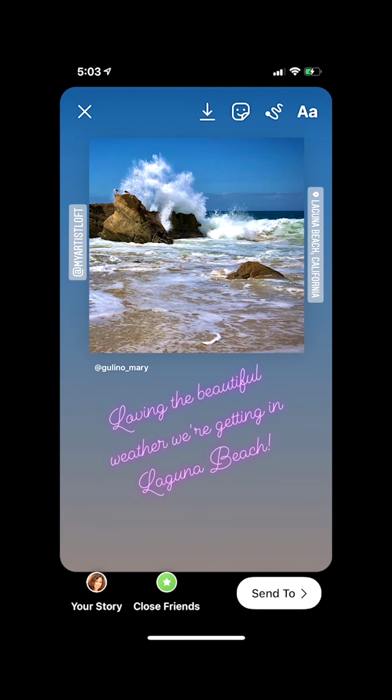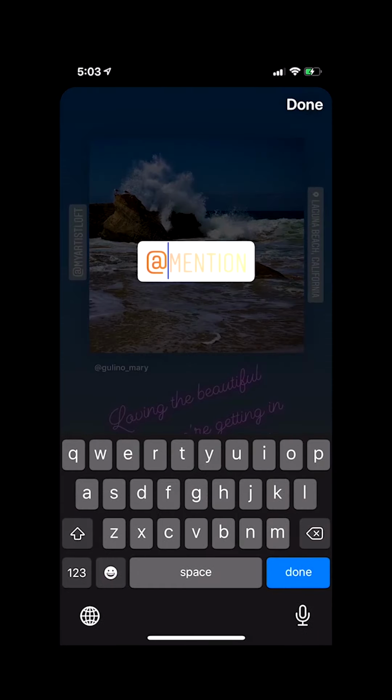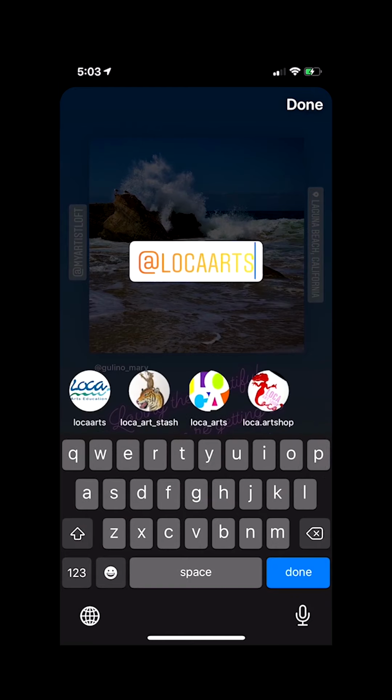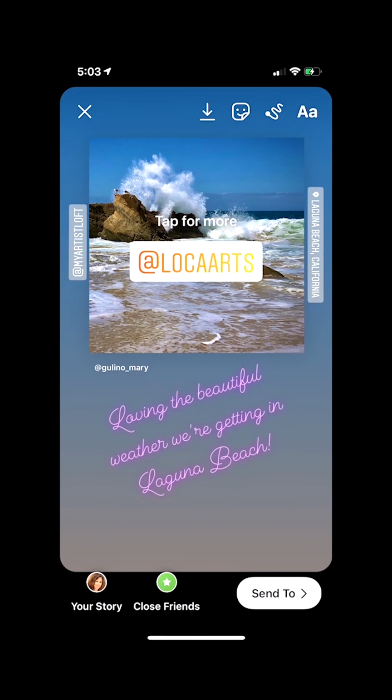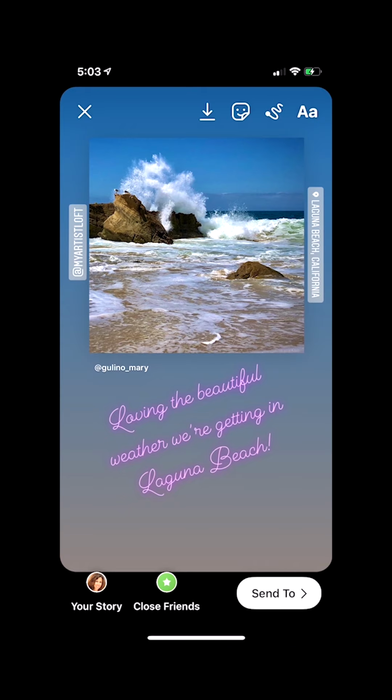And if you'd like to put a hashtag or another regular tag in, you certainly can do something like this and say Loka Arts. And maybe you want to put it in, but you don't want it to be visible. If you want to tag it and not have it be visible, you can always tap on your picture and it will hide it underneath. So you can decide how you'd like to do that. And it will tag the person or the business that you have put the tag for.